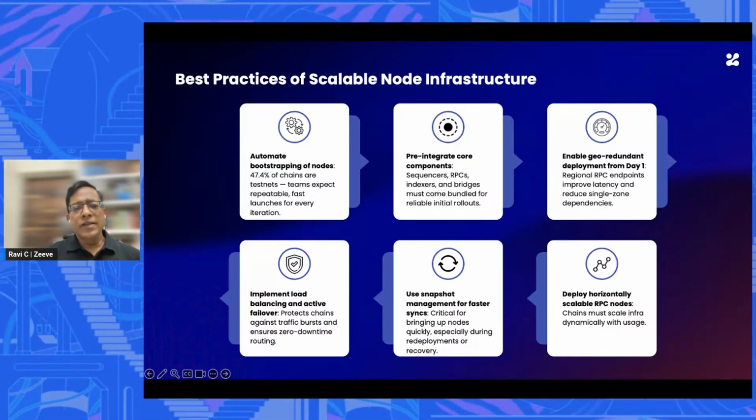And then one simple thing is to use snapshots. Whenever you are, let's say, upgrading the chain, or you need to create a hard fork because you want to make some major changes in your Genesis configuration, having a snapshot makes it very easy to resync the chain and so on and so forth.